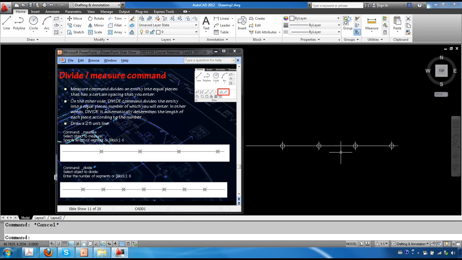And that's why it's important that you set your point style, because if this was a little dot, you're not going to be able to see it. So again, it's very important that you set up your point style. That's under utilities, point style, so that you can see the point. So that is measure. I'm just going to erase these points, and I'm now going to look at divide.